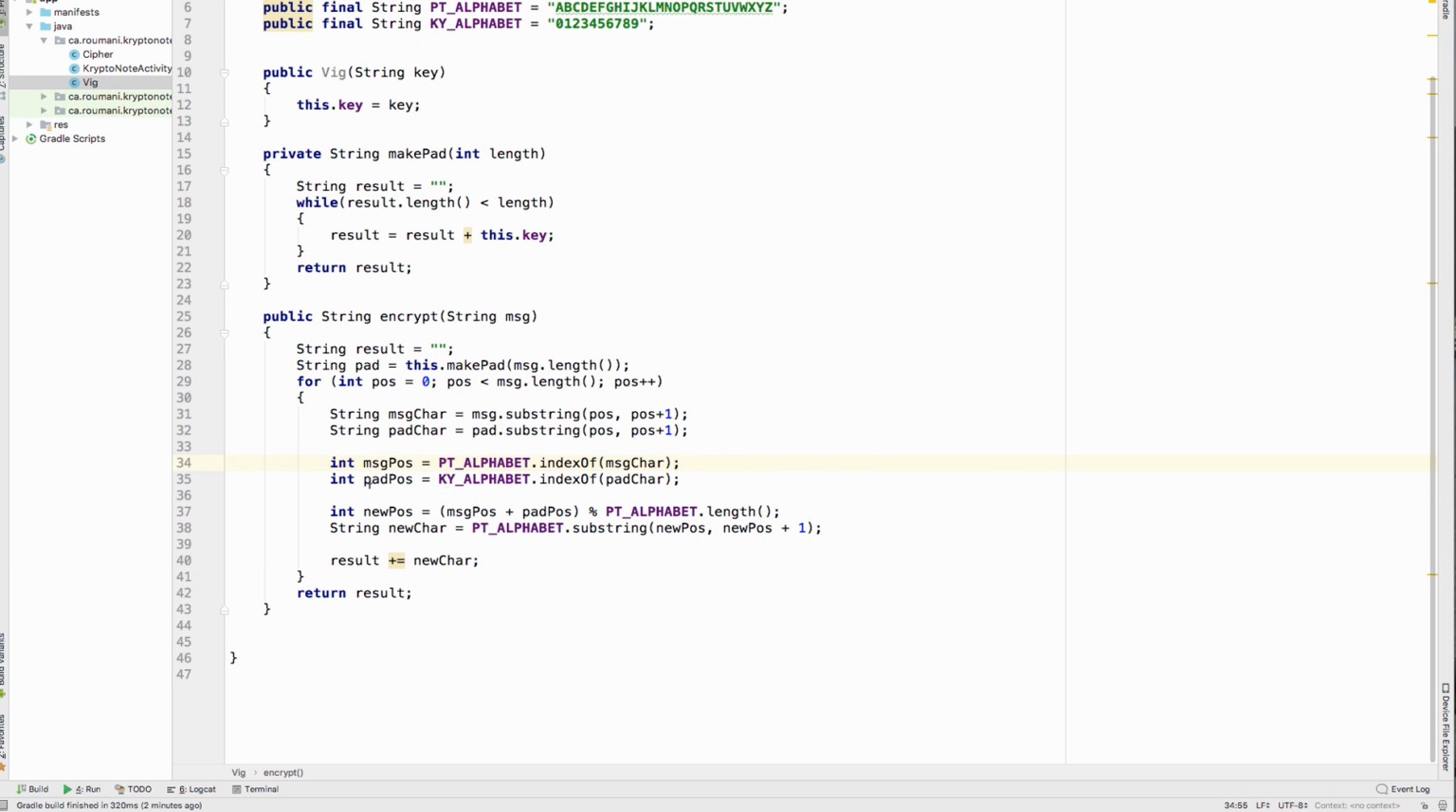That gave us the two positions, and from these two positions we added them using the percentage operator to wrap it around, and that gave us the position finally of the resulting character. We looked it up in the plaintext alphabet to find its corresponding character and concatenated it with the result and returned the result.